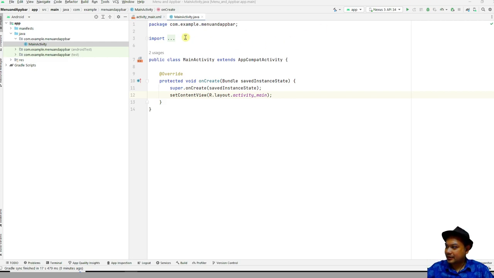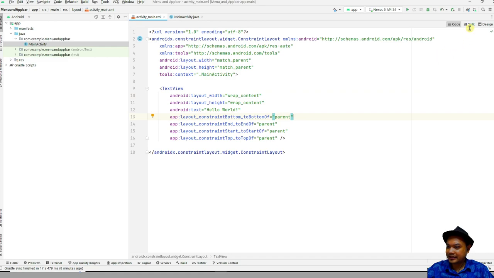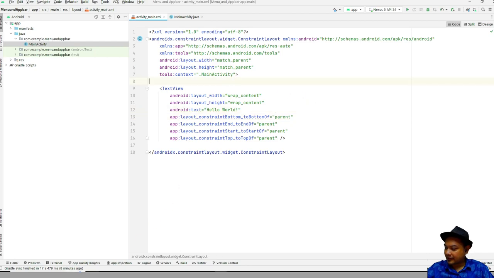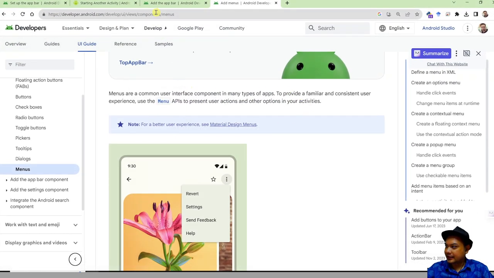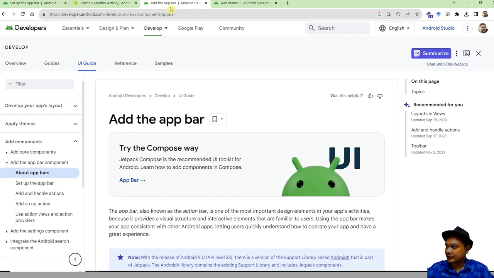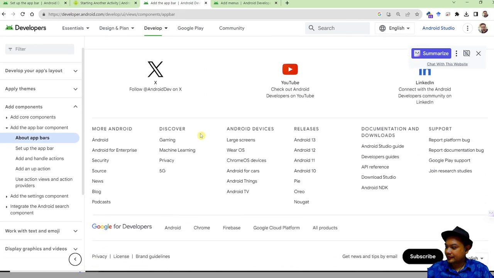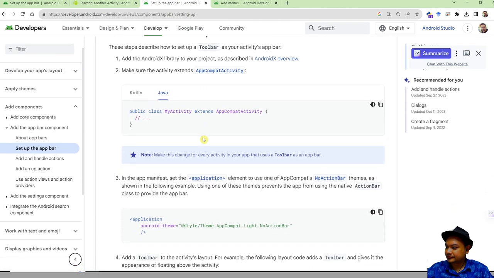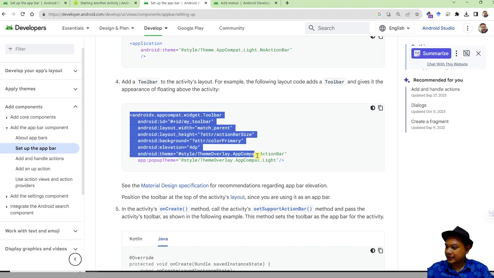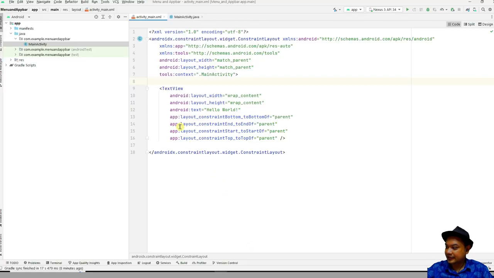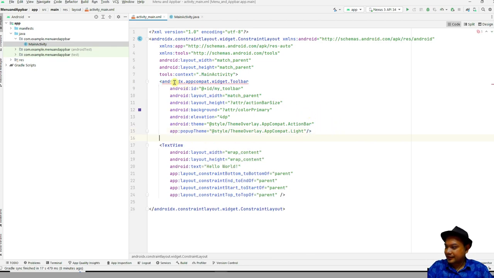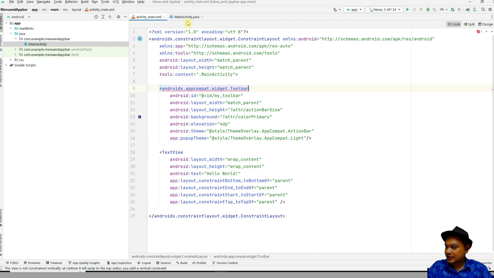To set up the app bar, you only have to go to this activity main and then click the code. Go to this tutorial by Google on how to add the app bar, and then click on set up the app bar. What you need to do is just copy this inside the activity, just like this.